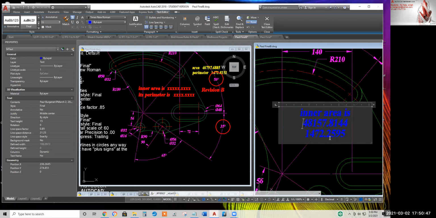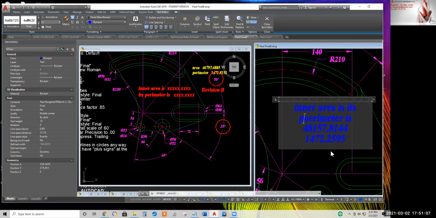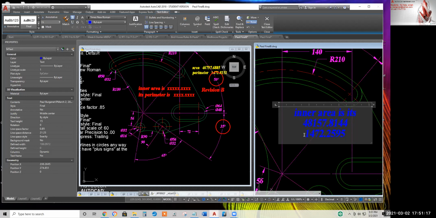Area is. And I might put an enter at the end of the first line. Doubt I'll need to. Its perimeter is P. And wouldn't you know, I put it in the wrong place. Control X to cut. Click before the perimeter number and Control V to paste.